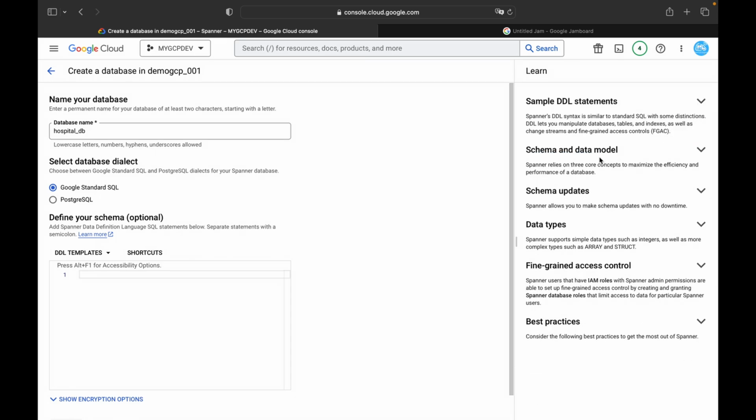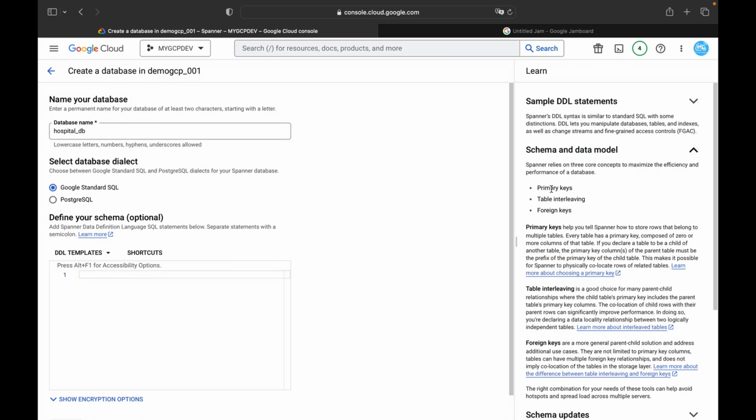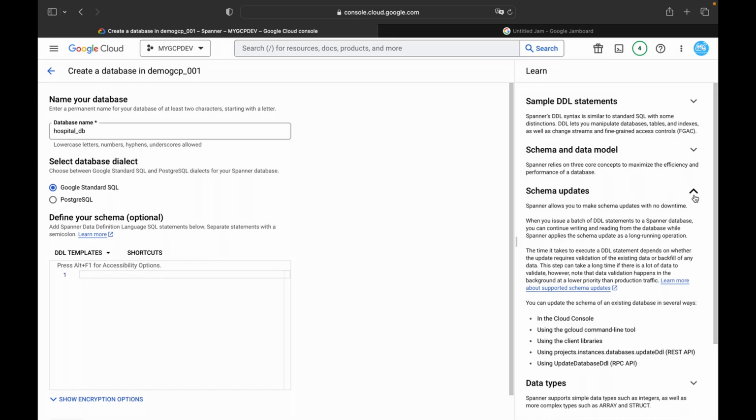And the next one is schema and data model. Here you can see primary keys, table interleaving. This is the concept which we will be seeing here. And the next one is schema updates. If you want to update the schema, the one important thing you have to understand when we are working with Cloud Spanner is that you will be able to update the schema at runtime itself. Without editing the instance itself, you will be able to update the schema with zero downtime. That is the one important point you have to understand when you work with Cloud Spanner.